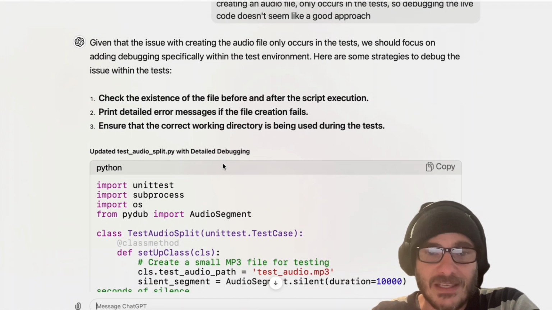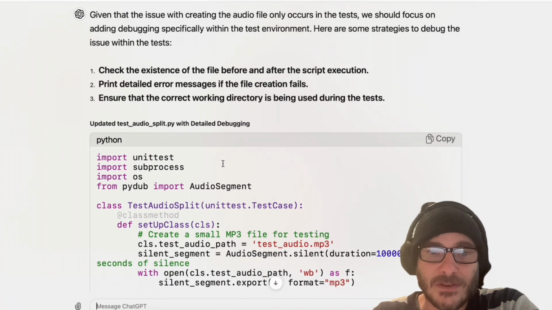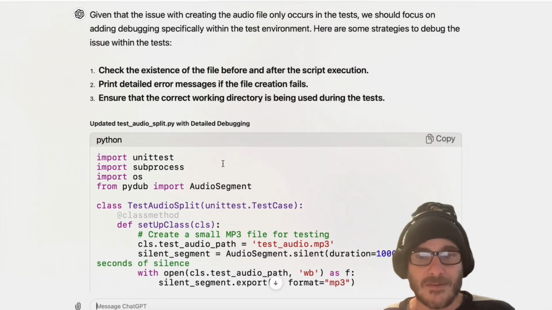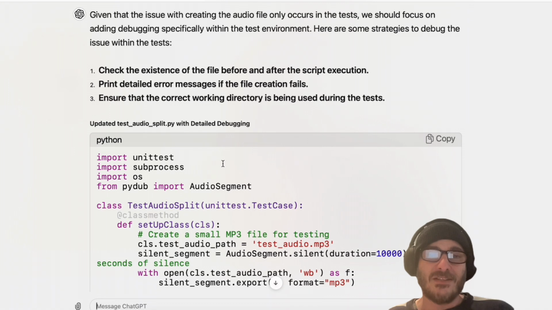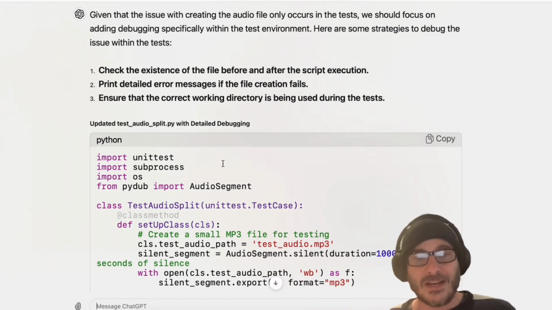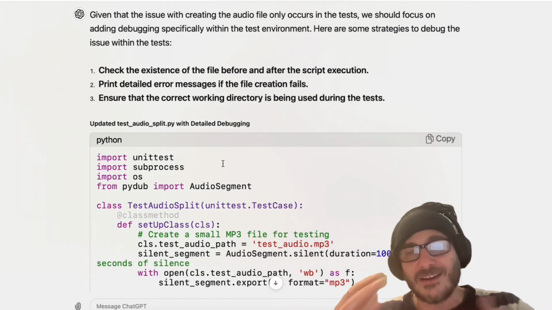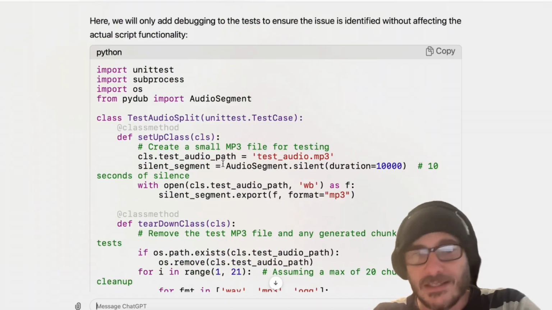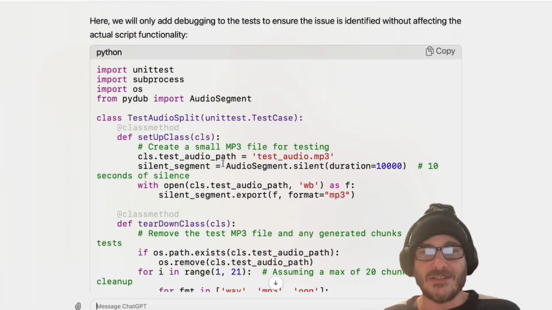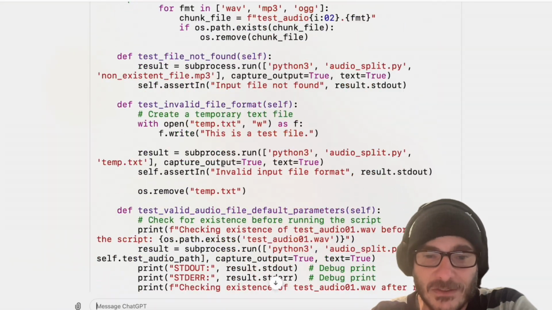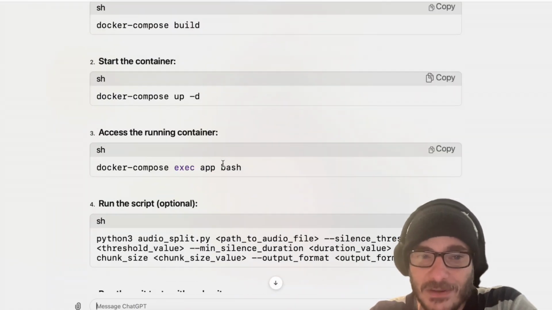It says, okay, given the issue creating an audio file only occurs in test, we should focus on debugging specifically within the test environment. Here are some strategies to debug the code. Check the existence of the file before execution, print the detailed, right? So it's going to start trying to debug its tests. And then it says here, we will only add debugging to the test to ensure that the issue is identified without affecting the script. Okay, good. So at least now we're focusing on the script.